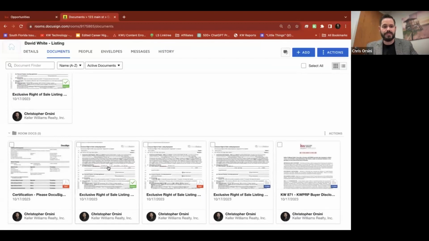And then we'll see again, we now have a new certification. So we'll get rid of that by moving it into the certs folder.